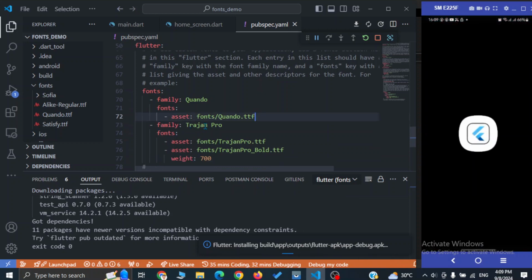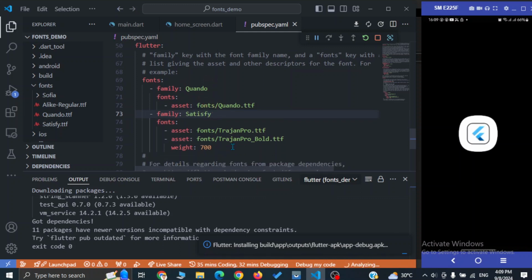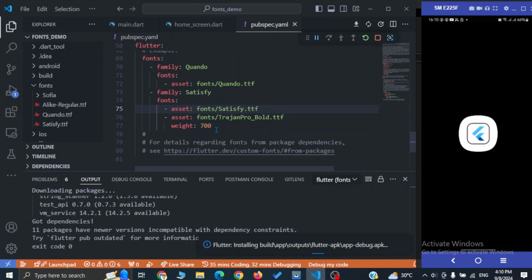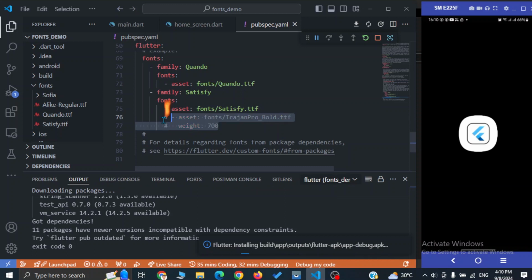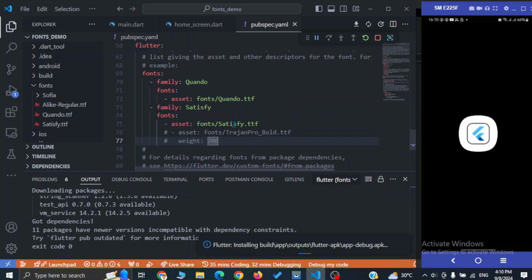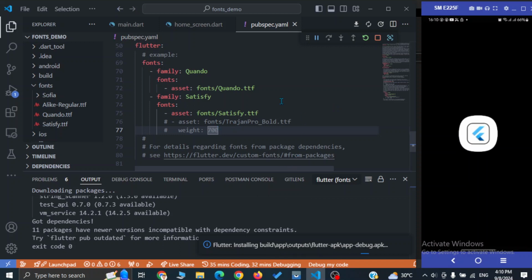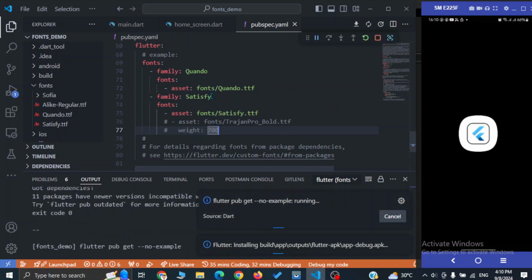Let's use the Satisfy font. So let's write font family name Satisfy, and its path is fonts slash Satisfy.ttf, and let me comment this. Similarly, you can use new fonts you like. Our application is also built, so let's try these fonts.